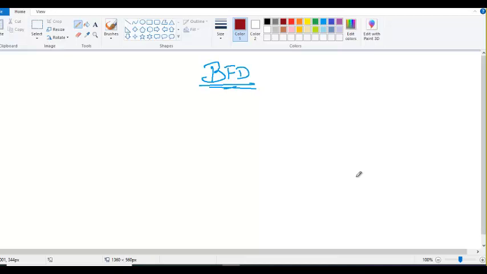For BGP, it takes 180 seconds to remove a route from the BGP table. That's the hold time in BGP. 180 seconds is 3 minutes. It's too much. Now you can ask BFD to make this faster for us.